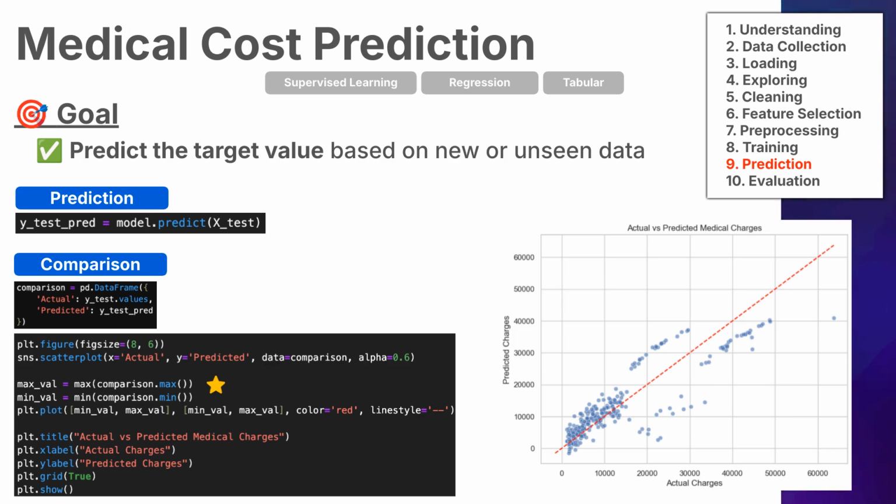However, it underestimates charges for high-cost individuals, which may be due to the nonlinear effects of some features in certain ranges. While the model captures the general relationship well, a more flexible model, like decision trees or ensemble methods, might improve prediction in the high-cost cases.